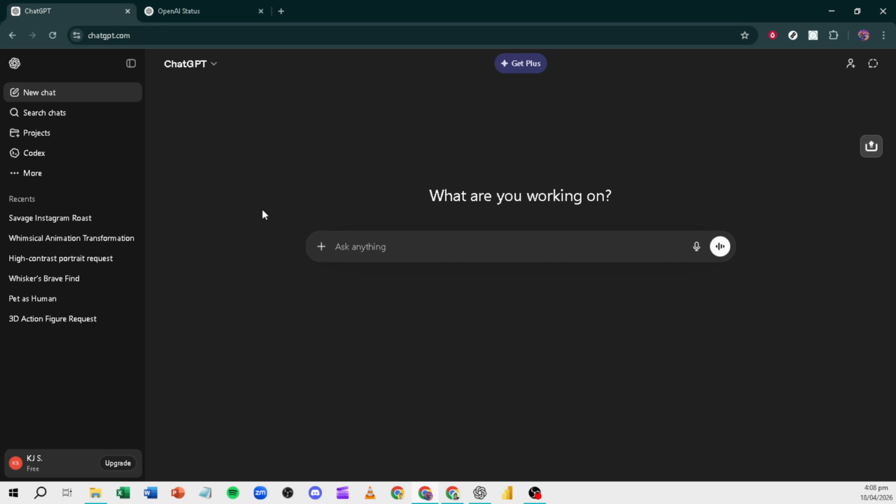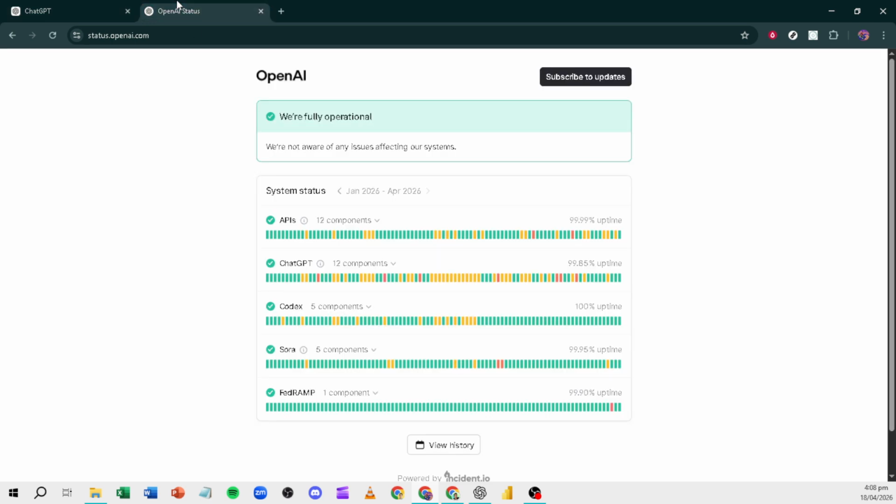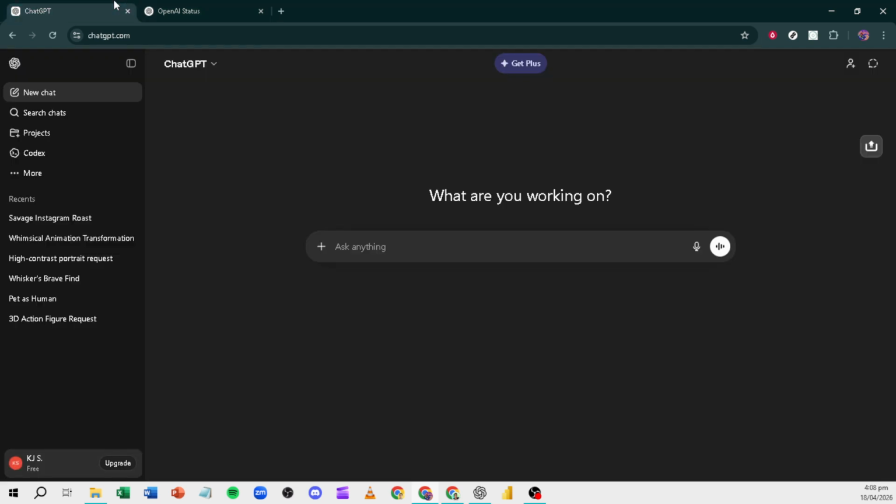Work through these fixes in order. Disable VPN or proxy, clear site cookies and cache, try a private window, disable extensions, and then log out and back in. In most cases, one of these will lift the access denied roadblock and you'll be back to chatting without a hitch.